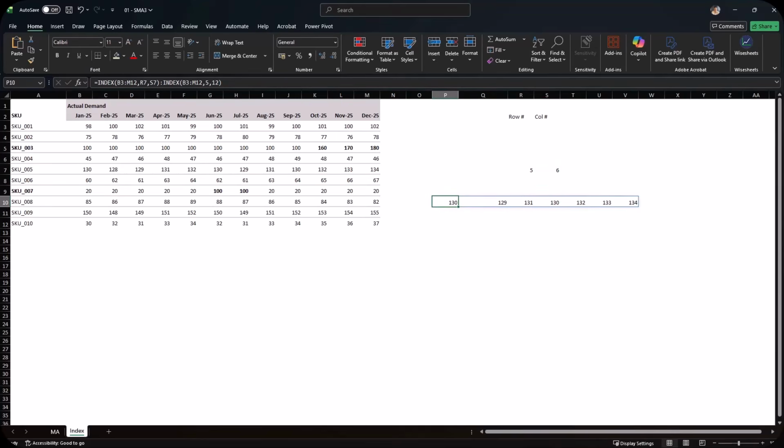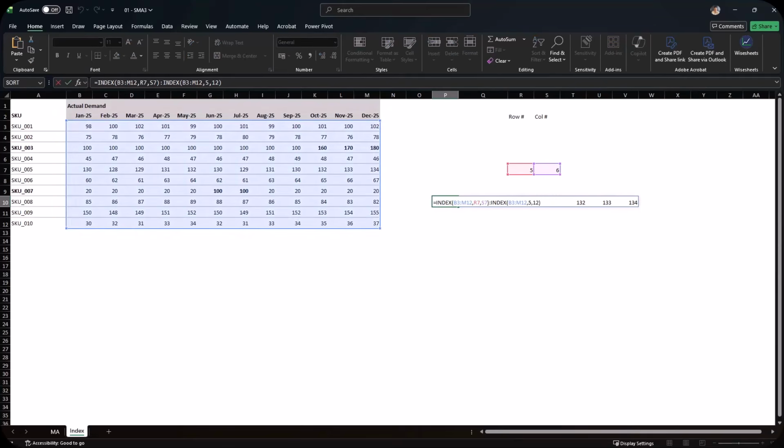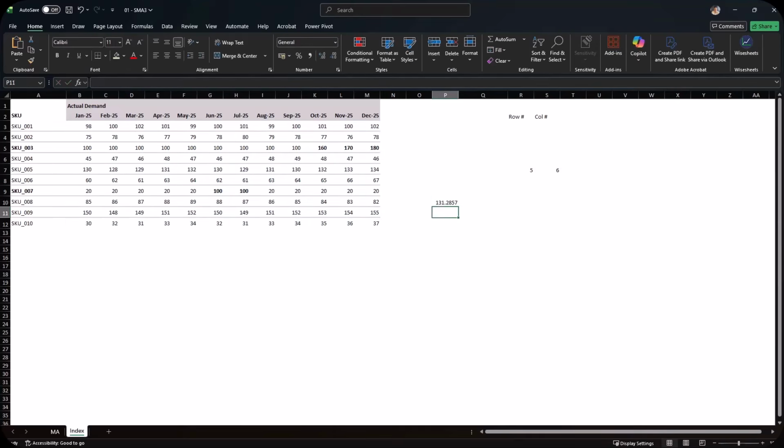Also, let's say now I want to calculate the average of all of these values that are coming out as a result of this function. Then I can just write an average formula and wrap the entire formula inside an average function. It will give me the average of all the values.